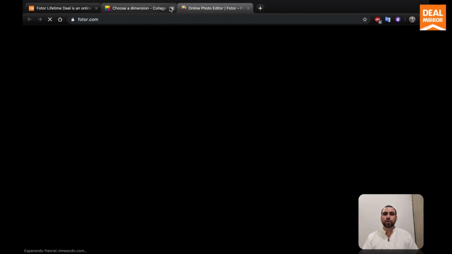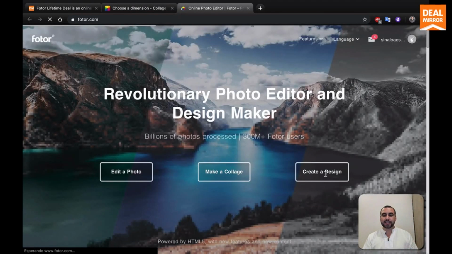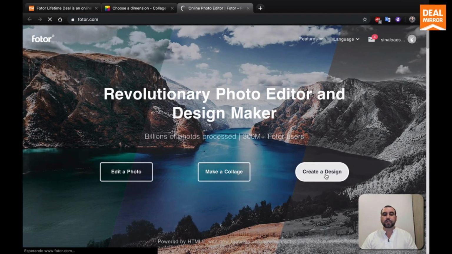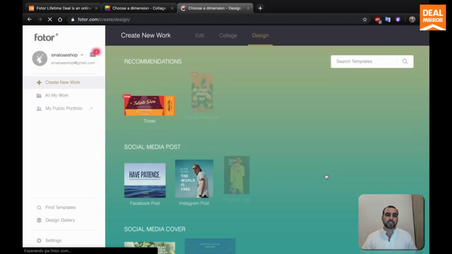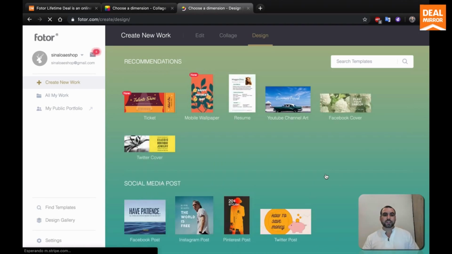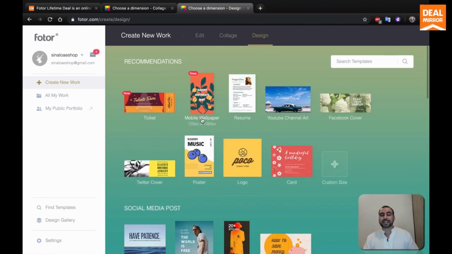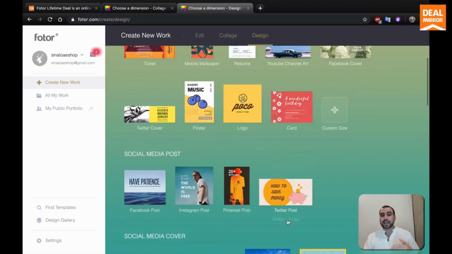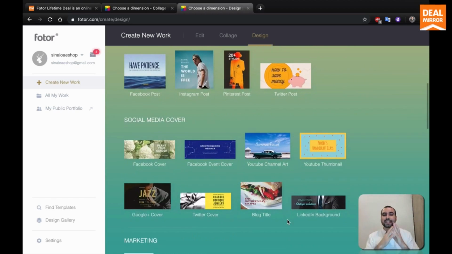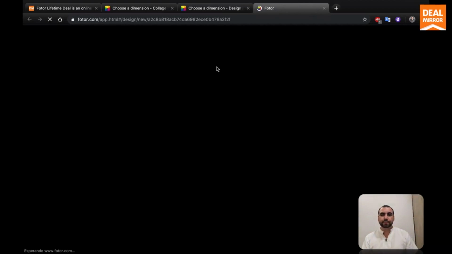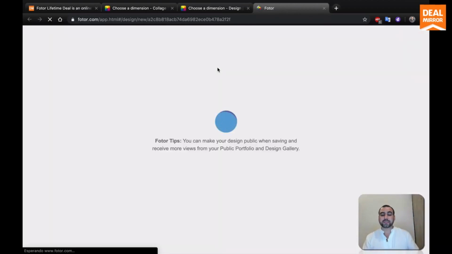Let's wait for that to load, because now we're going to create a design. Now this is one of my favorite tools for Fotor because it gives you pre-built templates of designs that look professional and look really good. So you got all these recommendations of sizes, and it's going to depend on what you're going to use it for. Let's just say, hey, I want to do tickets, mobile wallpapers, resume, YouTube channel art, Facebook, Twitter, poster, and it's already designed to give you that size. That's the best size to use. So let's just grab this Facebook post one and see what options that gives us.